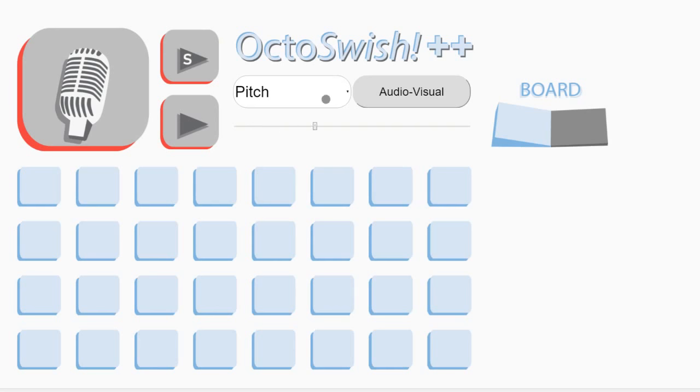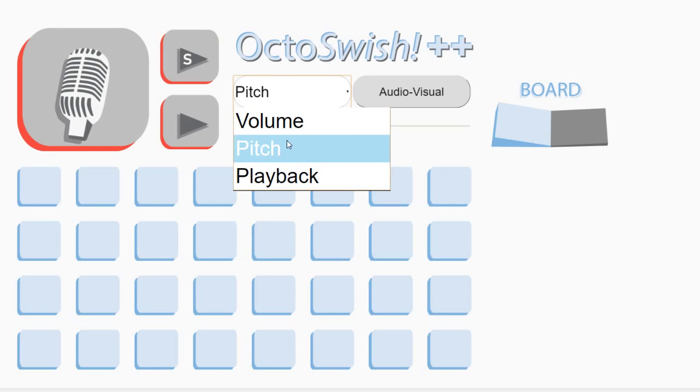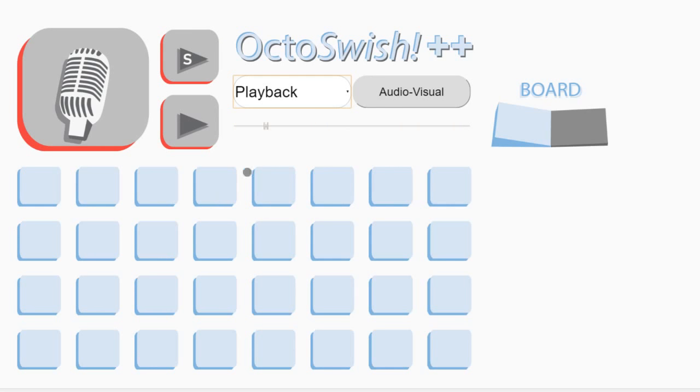We'll stick with a slightly higher pitch, I think. And yeah, down below we have the playback board, so you can punch a few buttons in.